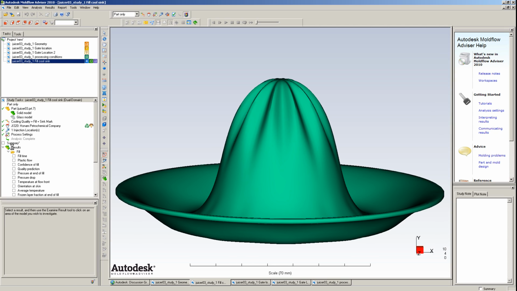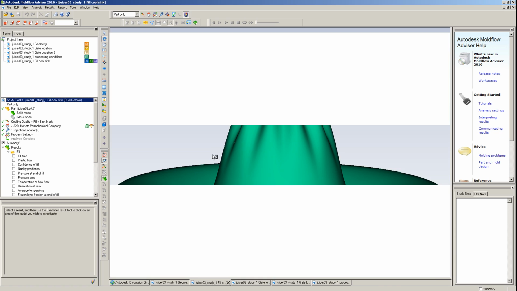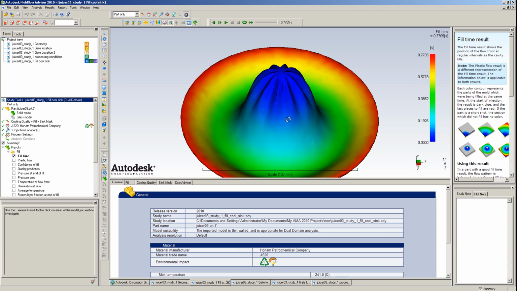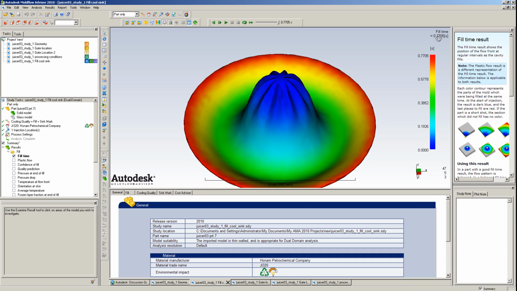And if we just look at the summary of that analysis, here it is. So you can see the fill time plotted there. The total fill time is about 0.7 to 0.8 of a second.